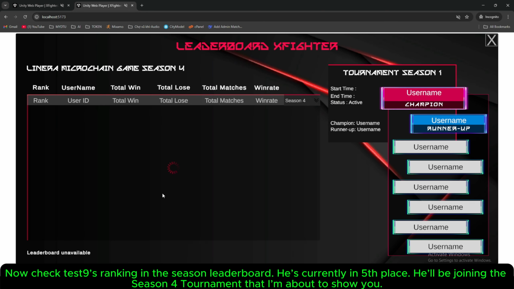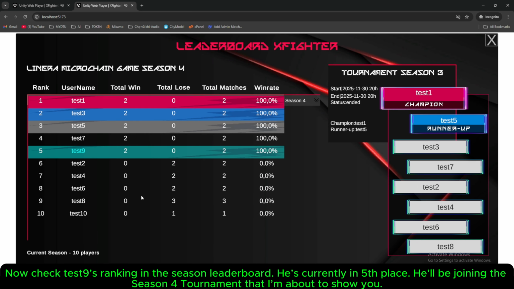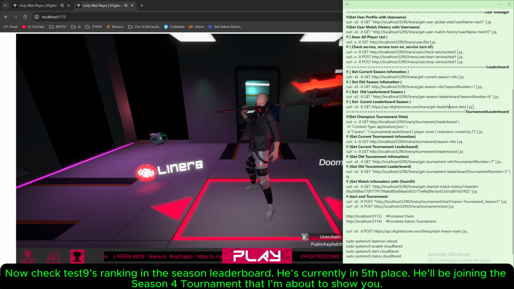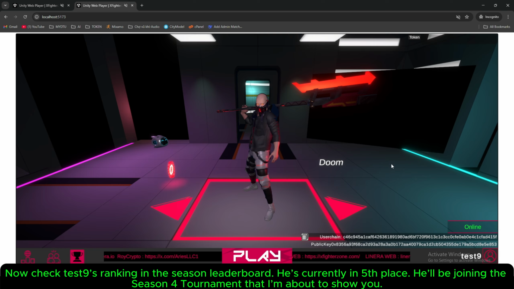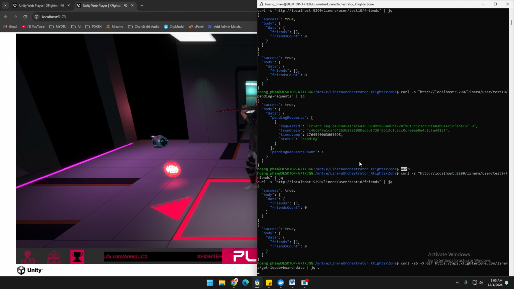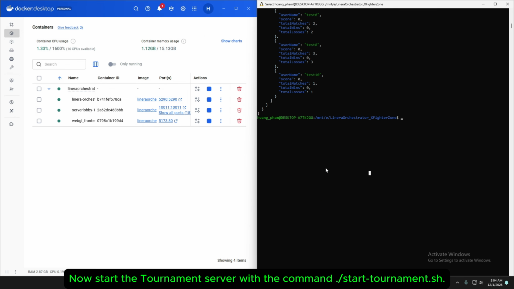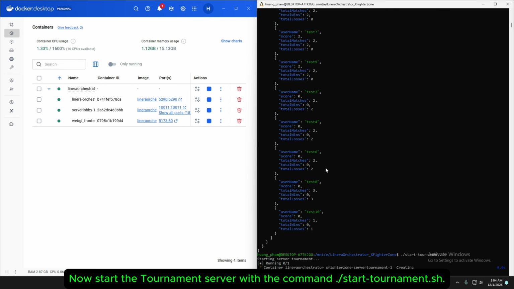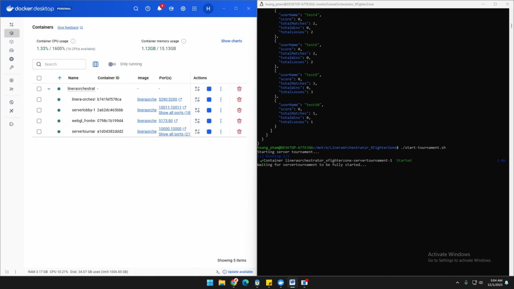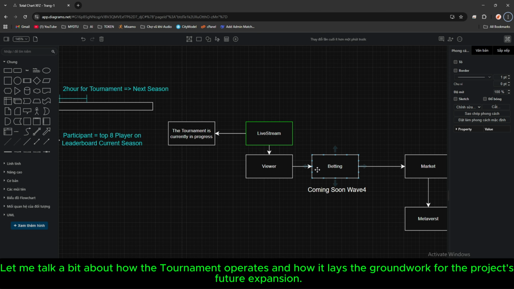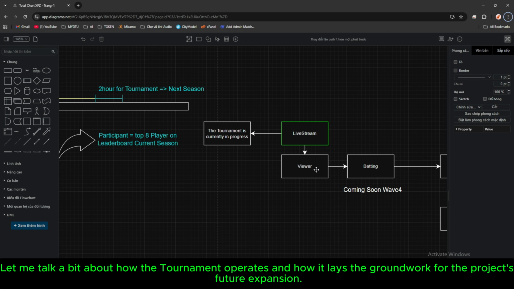Now check Test 9's ranking in the season leaderboard. He's currently in 5th place. He'll be joining the Season 4 tournament that I'm about to show you. Now start the tournament server with the command ./start-tournament.sh.